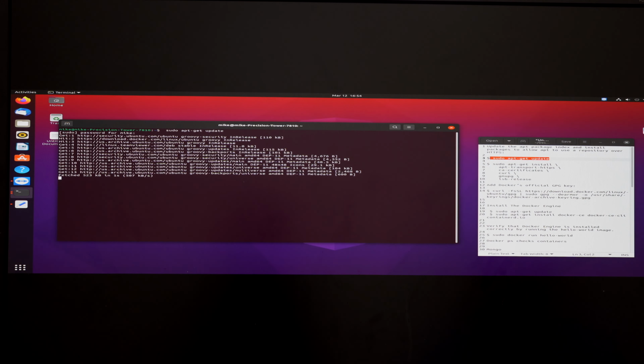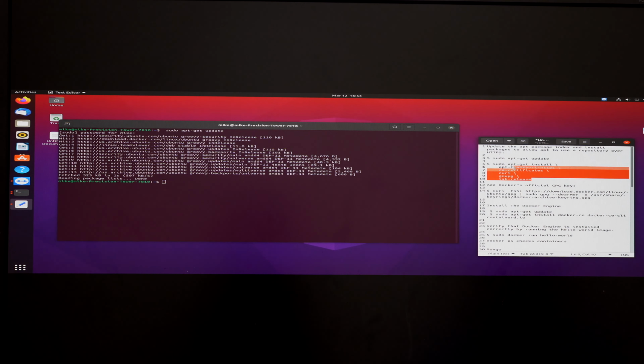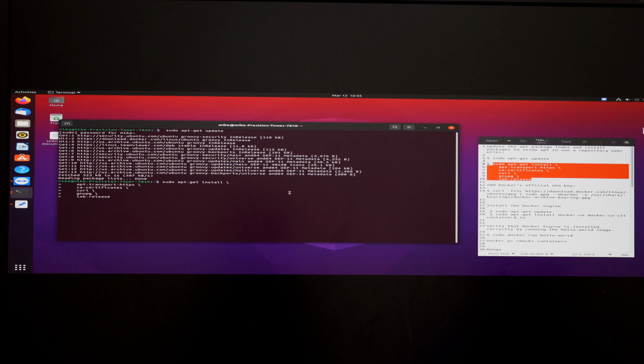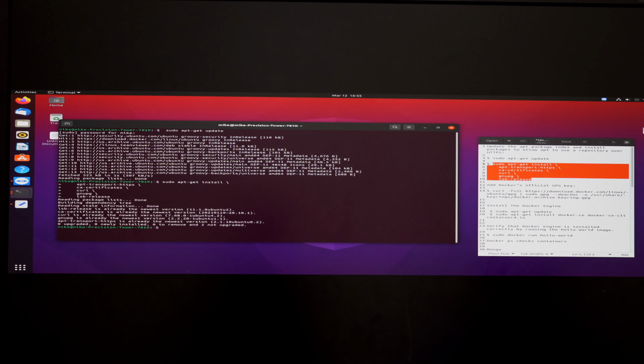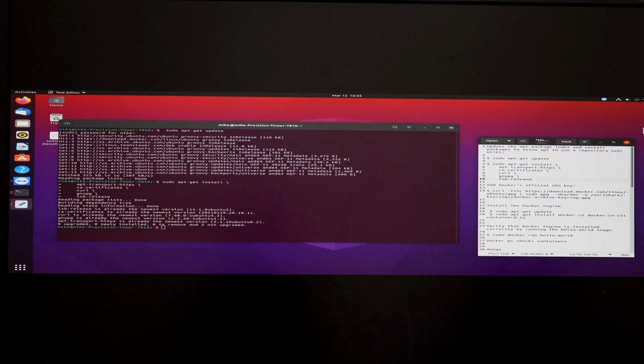Now, as soon as this occurs, we're going to basically install the libraries for Docker. Now, what we need to do is put in the Docker official GPG key, and we're going to set that up.